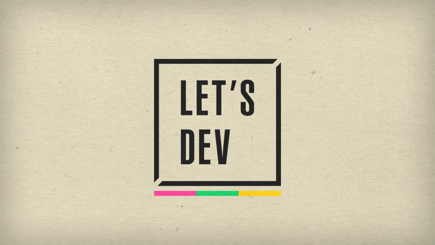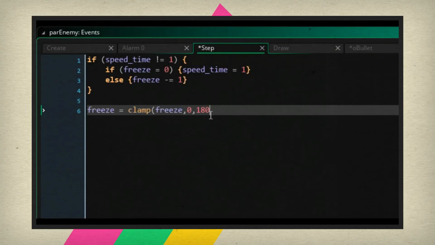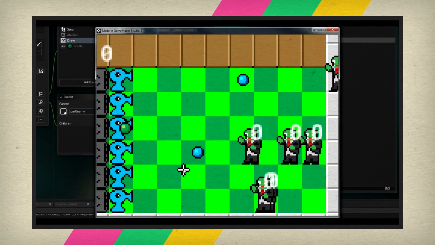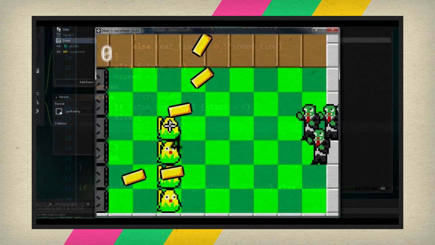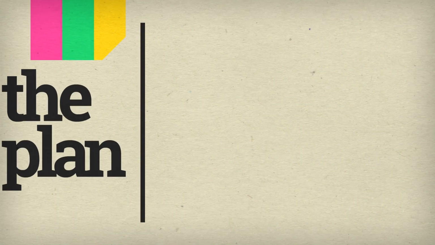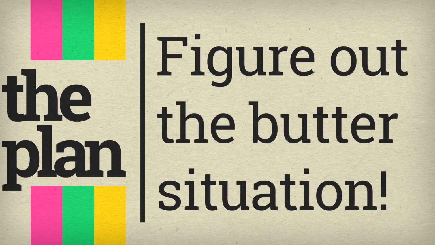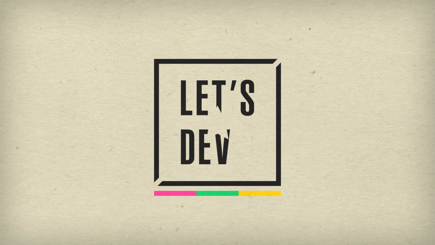Today we continue to construct our clone of Plants vs. Zombies. Last time we added a few plants to our clone, specifically the Snow Pea and the Kernel-pult. While we managed to implement the Snow Pea pretty well, the Kernel-pult was a different story, a story we continue today. And the plan is pretty simple really: figure out the butter situation. Sounds good, so let's get to it.